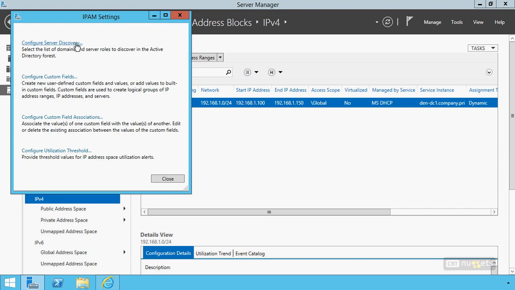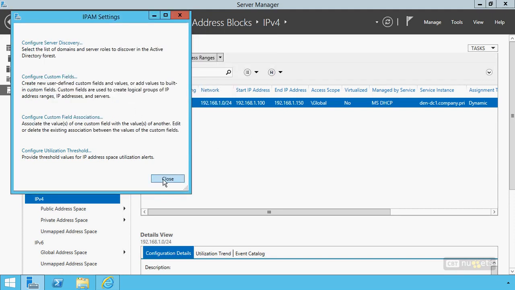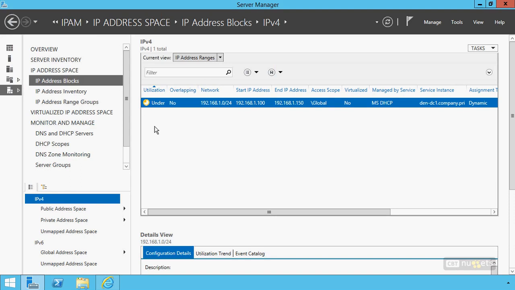We won't spend much time here. This is the server discovery we already looked at. If you want to configure any custom fields to add columns to the database, field associations that associate with those columns. But the item down here, the utilization threshold, is where I can define when I want to be alerted when a range is underutilized or overutilized. Nice here because if I'm not interested in seeing if something's underutilized because I don't care, or if I want to dial up the threshold for overutilization, I can accomplish that as well.